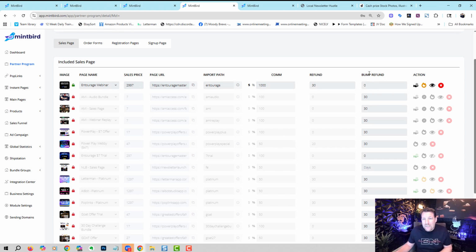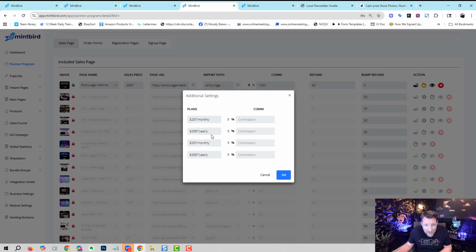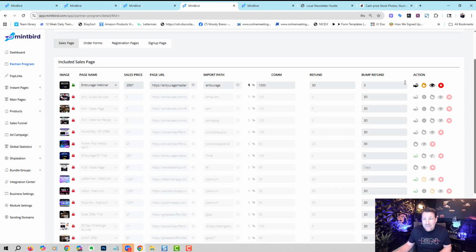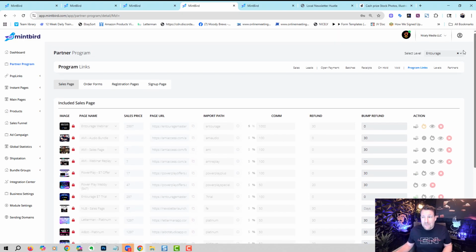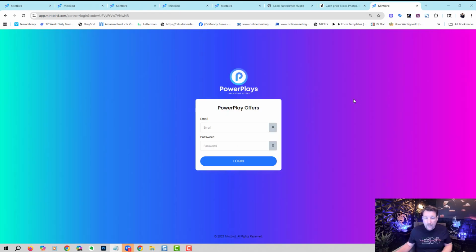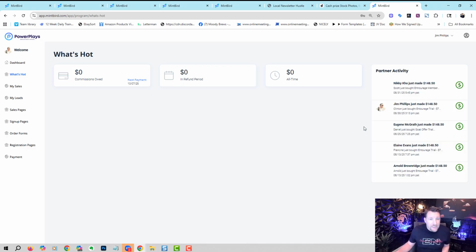And this is where we can do the bump offer, so we can figure out the bump offer. If there are payment plans or whatever, we can set the commission there, right? And then we come over here and we lock this in. Now, what's cool about this is, let me show you the front end for some of our members. I'm going to click on partners. This is what a login would look like for the partner program. I can enter my details here and log in.